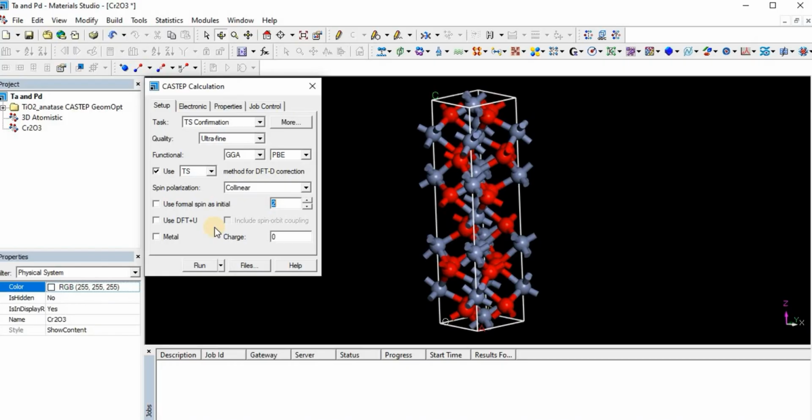For this tutorial, it's enough for today that we learned about the setup. Onward, we will talk about more options and further go to electronic properties and controls for CASTEP calculations.